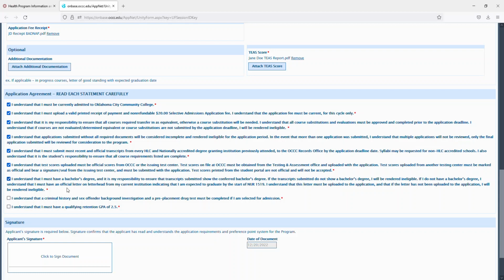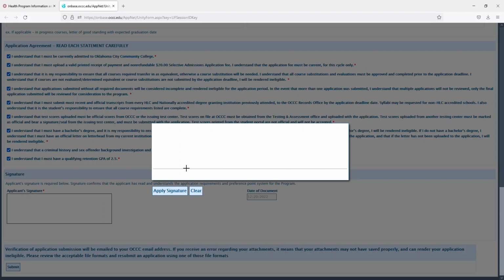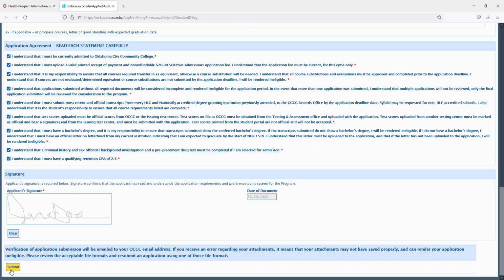I understand that a criminal history and sex offender background investigation and pre-placement drug test must be completed if I am selected for admissions, and I understand that I must have a qualifying retention GPA of 2.5. You will then click this box and sign your name, the best you can, apply the signature, and then you'll submit the document.